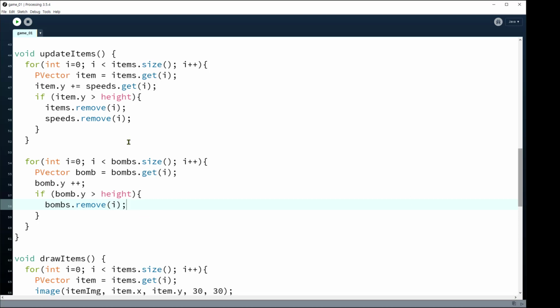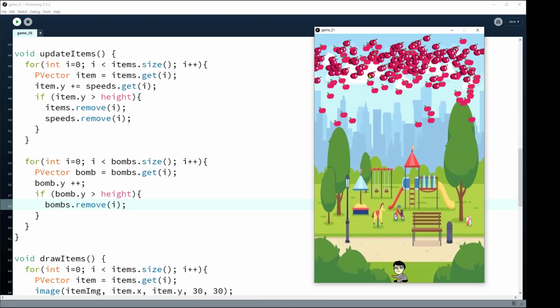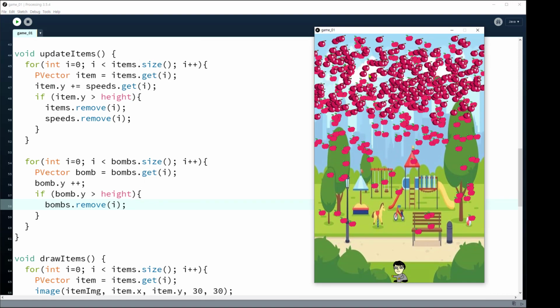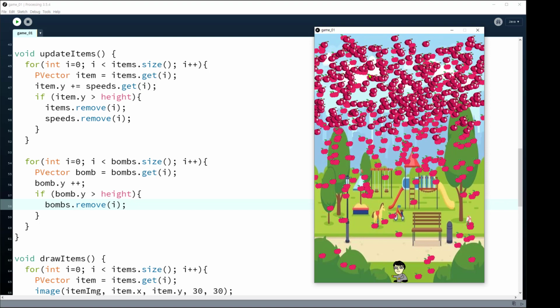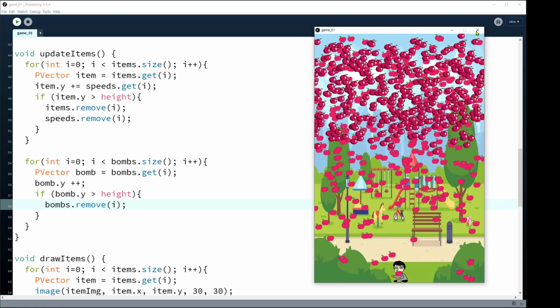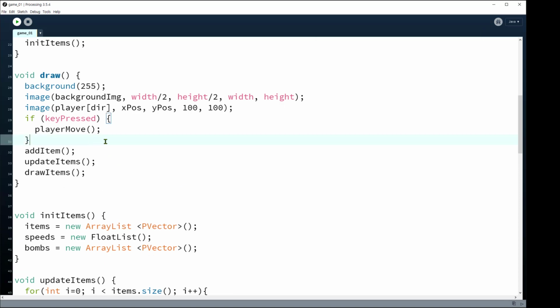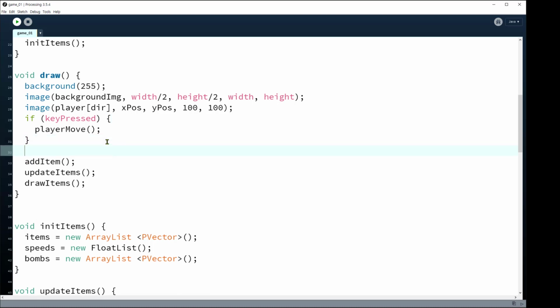Let's run this code. Oh, there are a lot of bombs and apples up in the sky. So we need to control the speed of add items. Let's go to the draw function. In Processing, there is another system variable called frameCount. So you can use that variable, and you can use an if statement here.